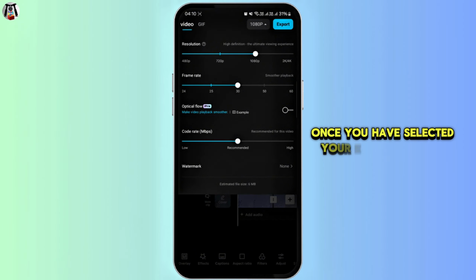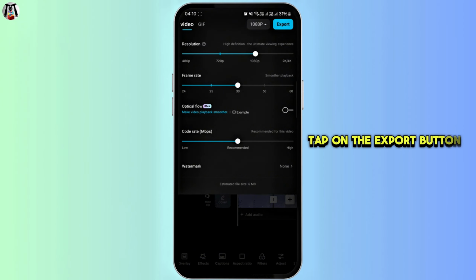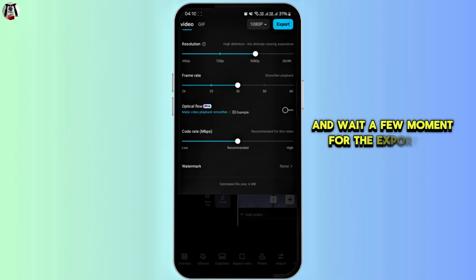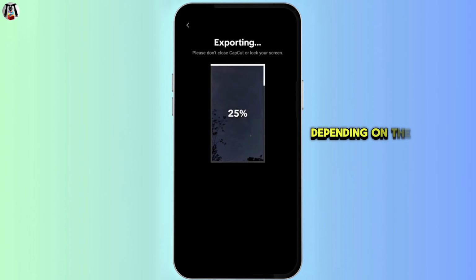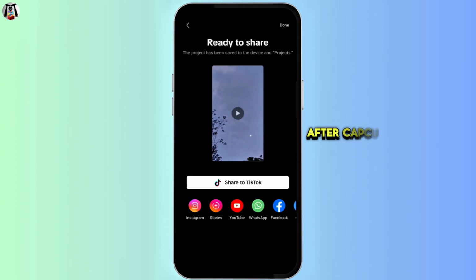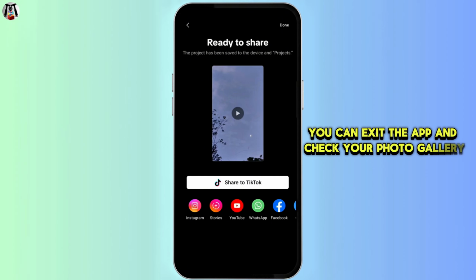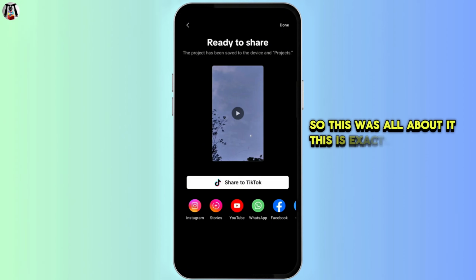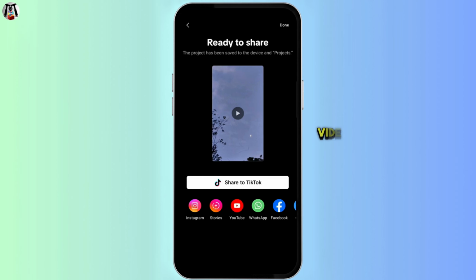Once you've selected your export settings, tap on the export button and wait a few moments for the export to complete, depending on the size of your project. After CapCut has finished exporting, you can exit the app and check your photo gallery. So this was all about it. This is exactly how you can save and export video from CapCut to gallery.